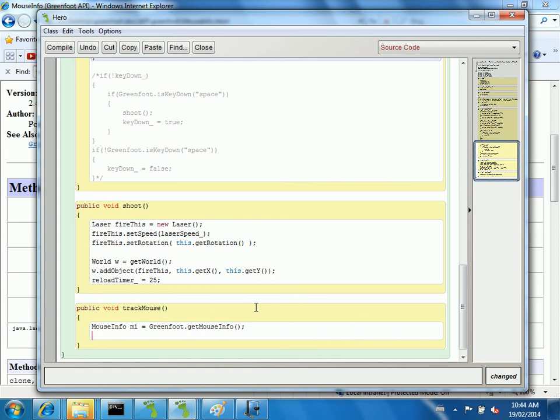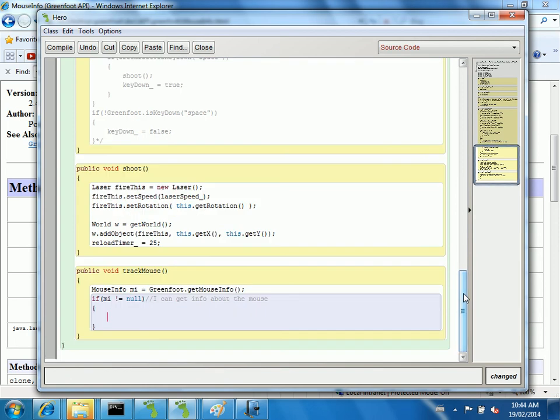Now, it's possible that the mouse isn't on the screen. So in that case, Greenfoot would say there is no mouse. How do you say that an object doesn't exist? Well, it would have to be null. So I'm saying if that mouse info is not null, I can get info about the mouse. And all I'm going to do is say, if that mouse is on the screen, here's what you will do to this actor. Turn towards mouse info's X and mouse info's Y.